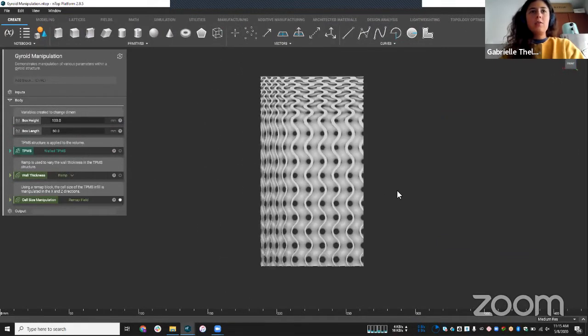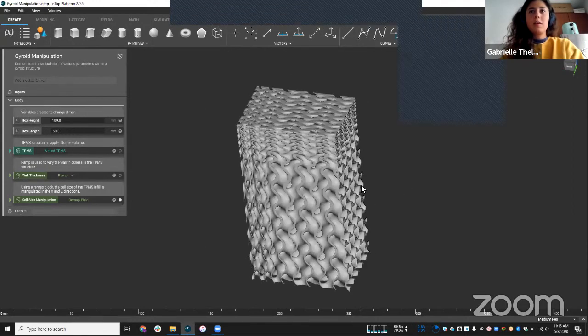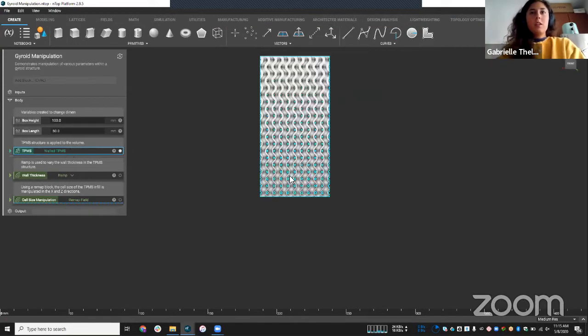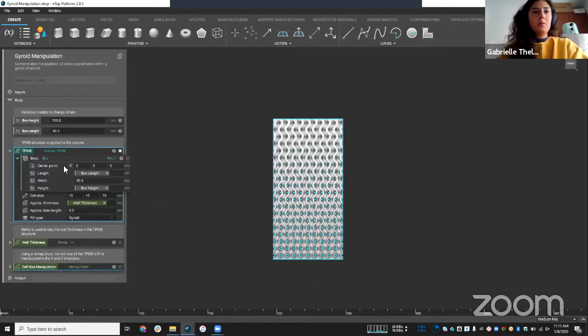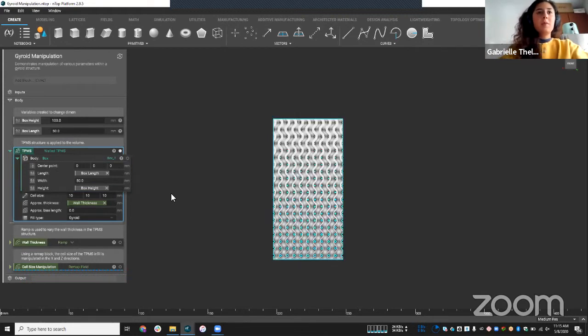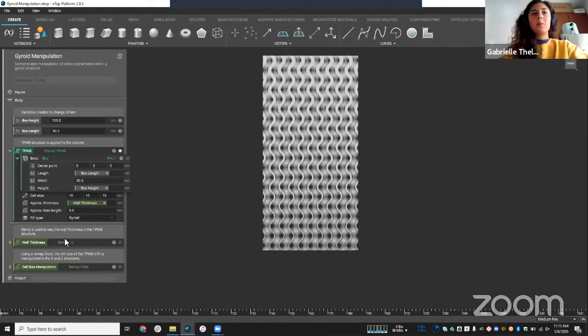We're looking at that gyroid infill, and there's a couple different things going on here. What I did is I filled a volume, in this case just a simple box, with a wall TPMS. We have this block called wall TPMS, and we can control the cell size, approximate thickness, and the bias length. In this case, I'm manipulating the thickness using this modifier that I named wall thickness.